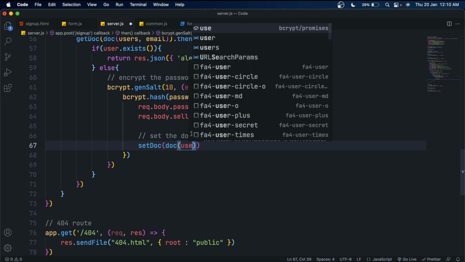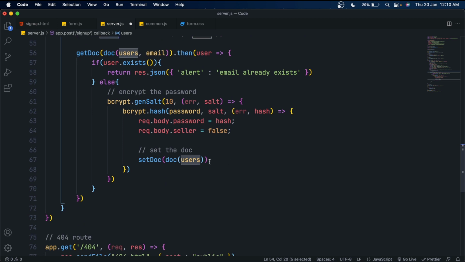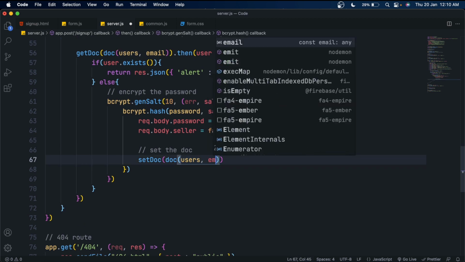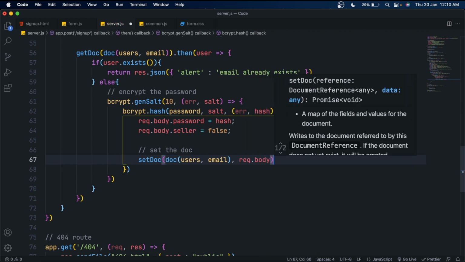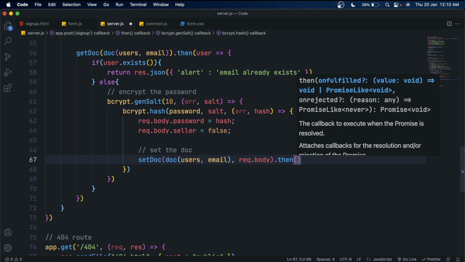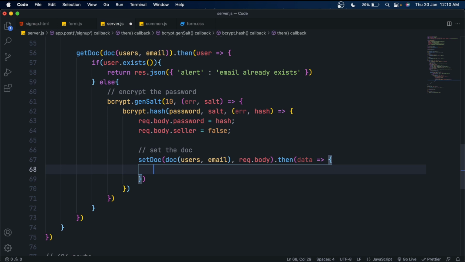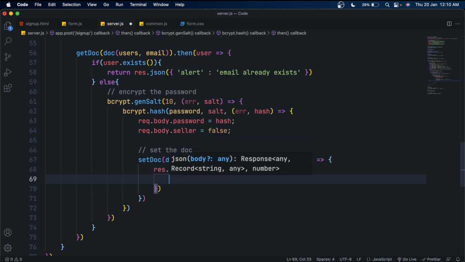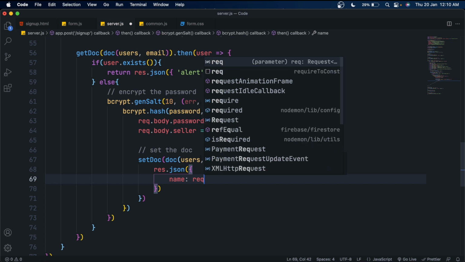And after that use the setDoc function, and inside that call the doc function, which is to access the document, and pass inside it the collection user and the email parameter, which is the document name. After that pass the request.body, which is our data we want to set, and then use dot then to respond to the data. Inside it just use response.json to send this JSON text data.